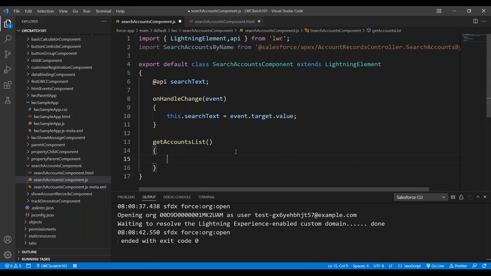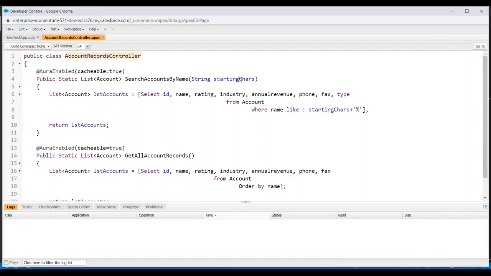Now here I'm going to be indicating this. I would like to invoke that method. So what is that method name? getAccountsByName method here. This is the method I would like to invoke. But this method is expecting one parameter, so we have to pass a parameter. Here I'm passing the parameter. What is that parameter name? As part of my Apex class, this is the parameter name.